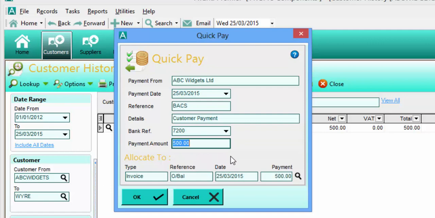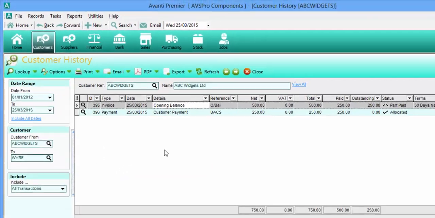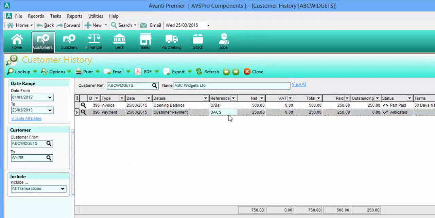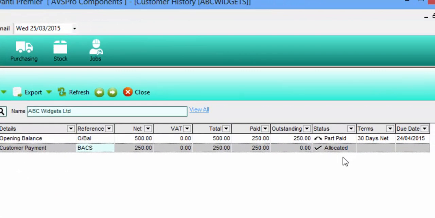By default, the software's put the full amount into the payment amount box. However, we've only been paid $250, so we change this and enter the amount we've received. Now all that's left to do is to click OK. Notice in the list we now have a new payment transaction. Also notice the status column. The invoice says it's part paid with £250 still outstanding. The payment is marked as allocated.